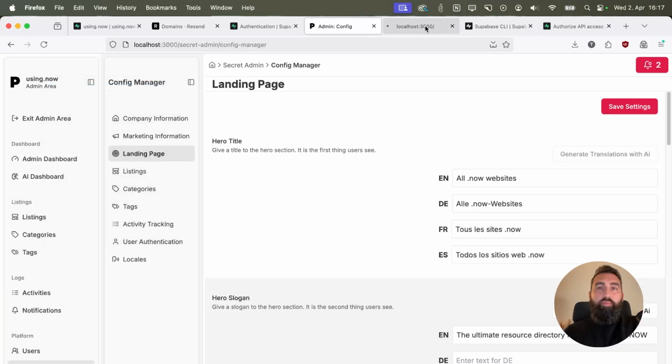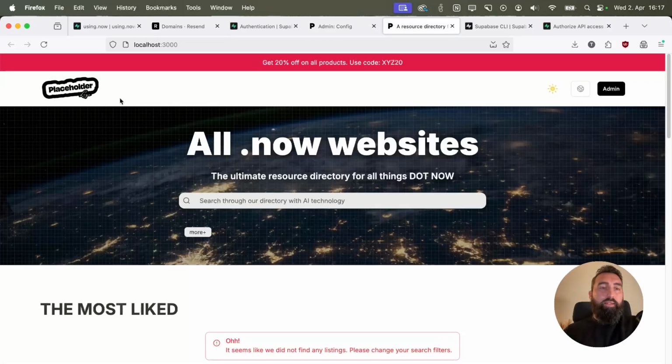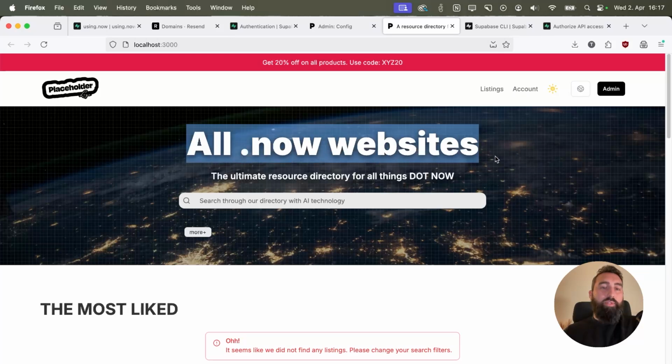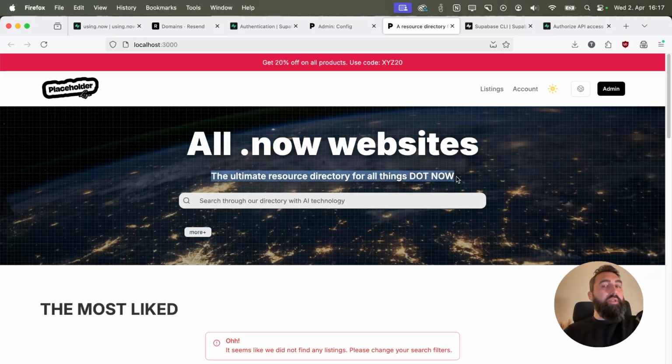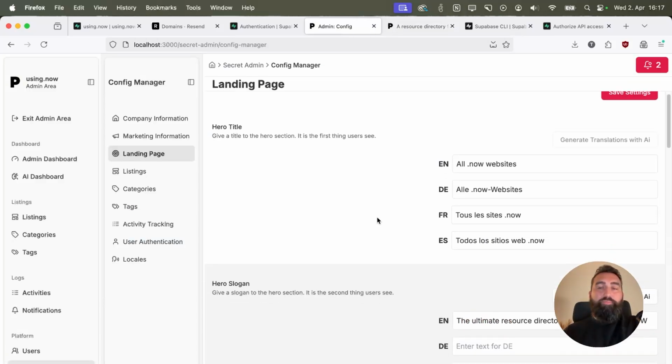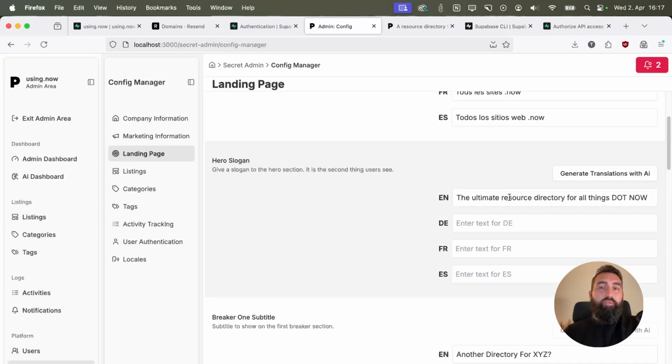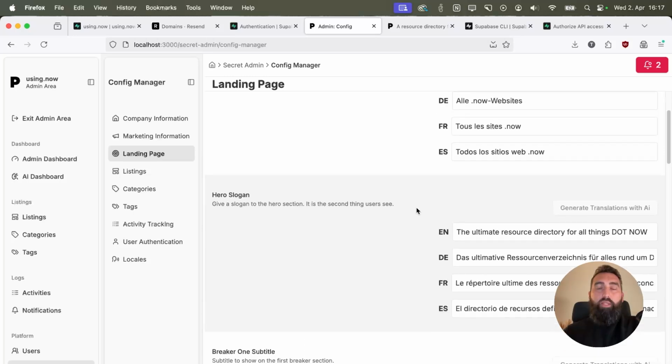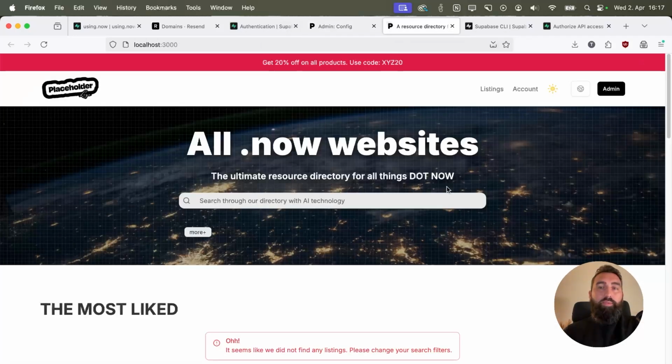Let me open up a new tab here. This is the landing page. And here you see all .now websites, the ultimate resource directory of all things .now. You can actually change this text from here, even in all 4 languages. So let's say the ultimate resource directory for all things .now, and we want to have it translated. As we don't speak French or Spanish maybe, we can just hit translate with Google, with AI, and OpenAI just did all the translations for us. If we hit save now and visit the website from Spain, this one will be filled out now.